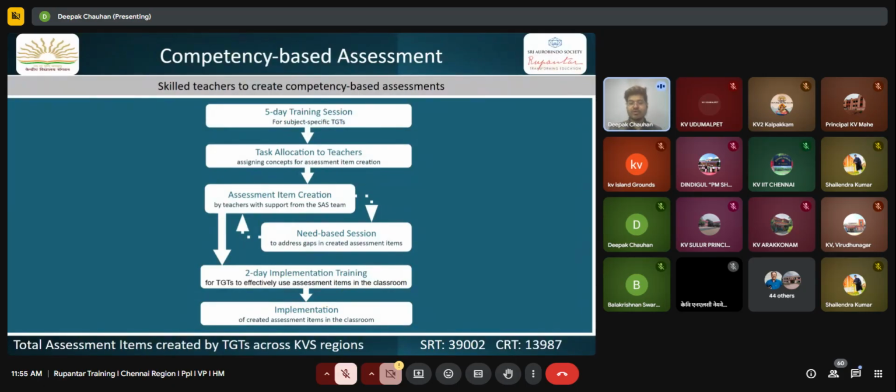So these two are the formats which are used to create competency based assessment items. We will see a sample of each of the formats. For now, if there is any question regarding this program, the structure and the stages of the competency based assessment program, please feel free to ask. Any question regarding this program? If no question, give a thumbs up.